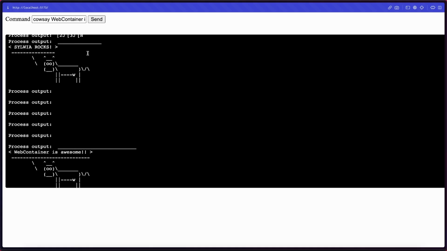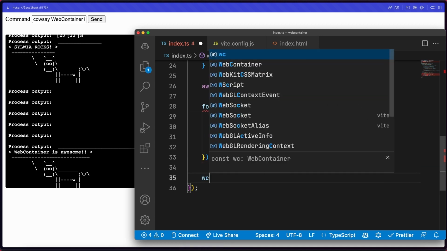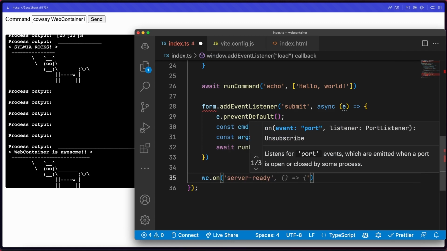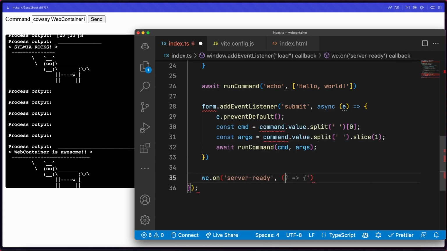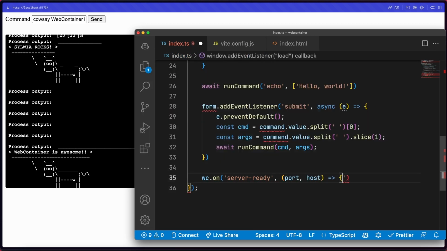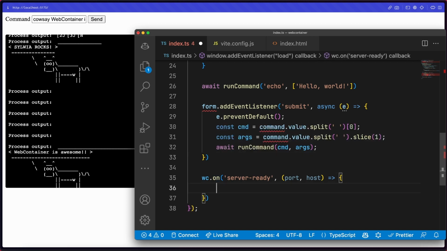So to do that, I want to come here and we'll add an event listener. So we have our webcontainer.on server-ready. And this gets some arguments. It gets the port and the host. Sure, why not? And this is TypeScript safe, so you actually see it here. Anyway, so we'll do output: server ready on host port.